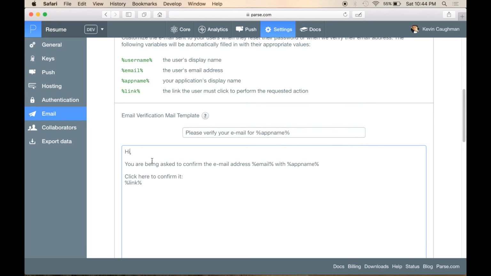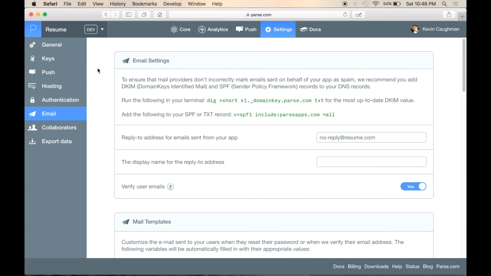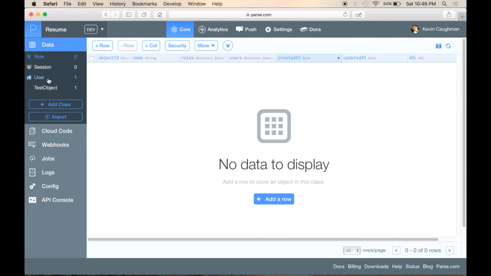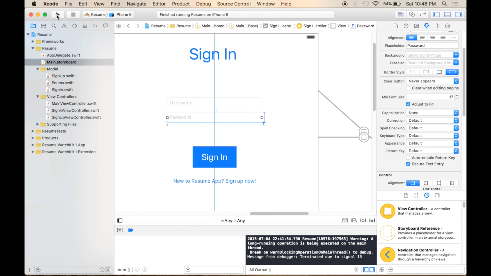So let's do hi, and then we'll type in the username placeholder, and leave the comma here, and it says you're being asked to confirm the email address with their email and with app name, and then it's going to show the link where they can click to confirm their email. Let's just go ahead and click on core, and we still have one user in there, which is the one from last time. Let's go back to our project and hit build again.